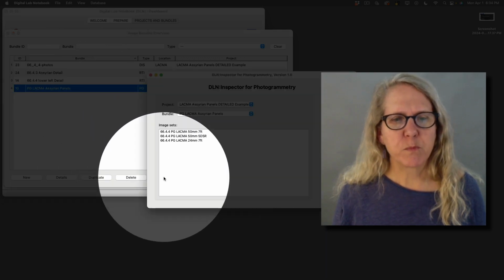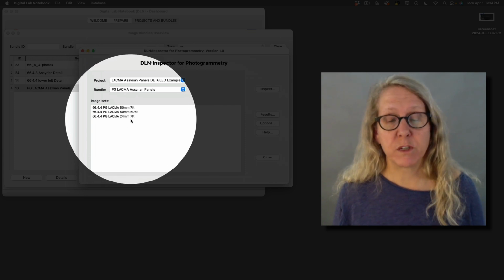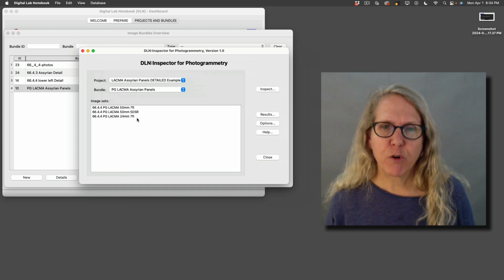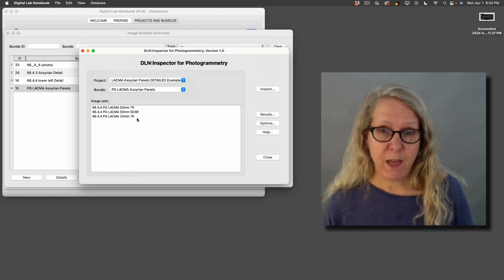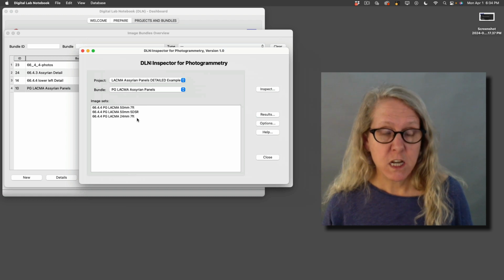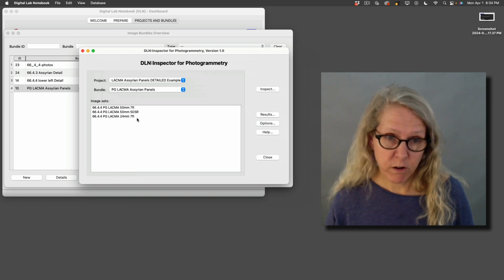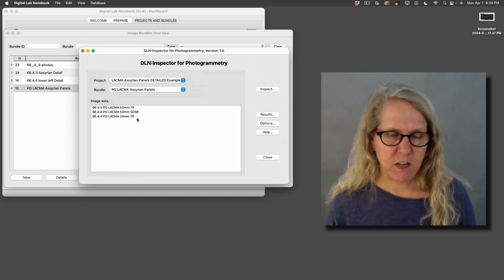If I choose to inspect that, you'll see that it has 3 image sets. All 3 of the image sets show up here because the rules are per image set. For photogrammetry, we want to put images in a different image set if we change things like the focus or the aperture, or it's a physically different camera or lens. So grouping things into image sets allows the inspector to check whether things that should not be changing within that image set are in fact locked down.